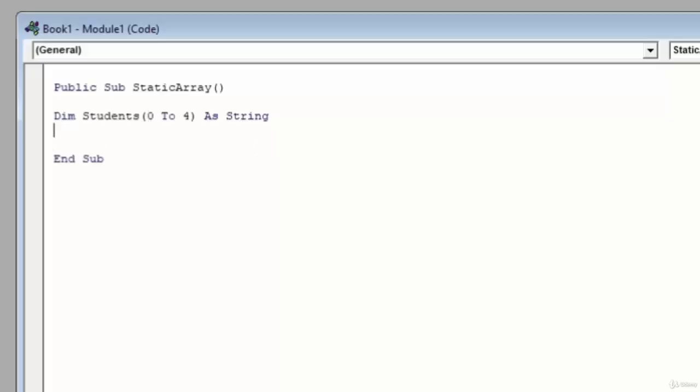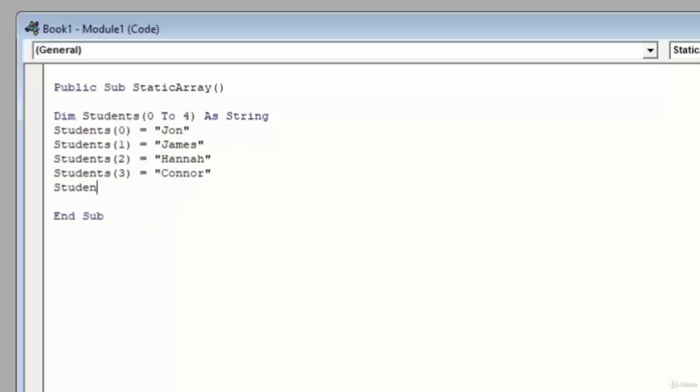So we can go ahead and assign values to those now. So we'll say students 0, and in this case this means the 0th item of my students array, so the very first item, and we'll go ahead and use John, and we'll say the second item, which corresponds to the index number 1, is going to be James. Then we'll have one for Hannah, one for Connor, and one for Christina.